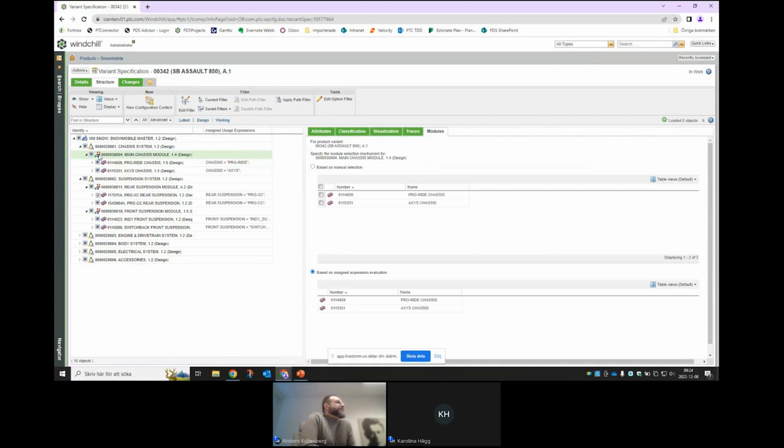There we go. So I have my structure, I have my different modules, and when I have a managed variant specification like this that is created within the product family area, I have this additional tab where I can manually select different modules instead. So in this case, I have no option filter. That means that based on the filter, it will give me all the modules. But if I don't want that, and I might not have options available and so on, I can use the manual selection like this.